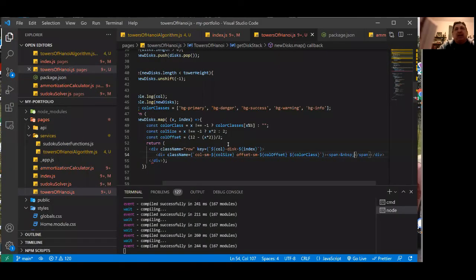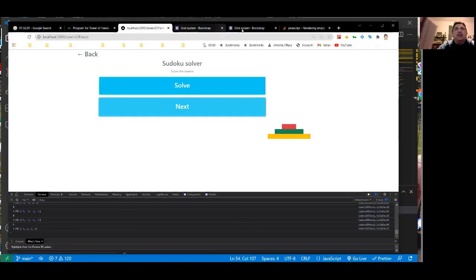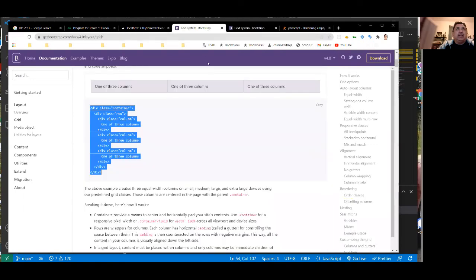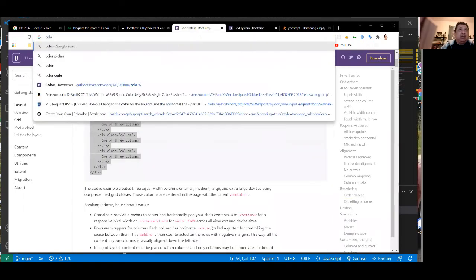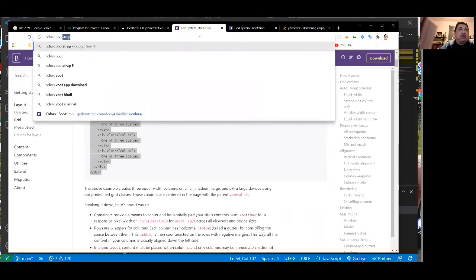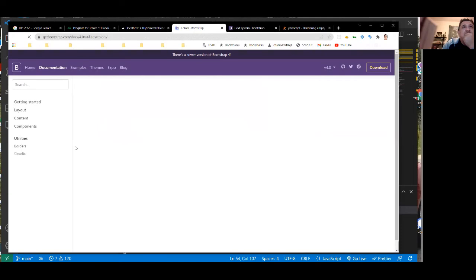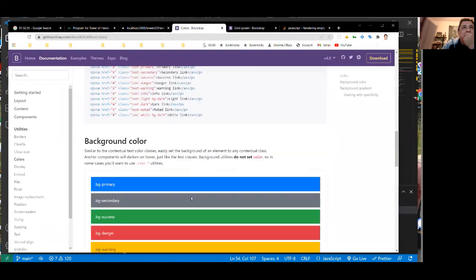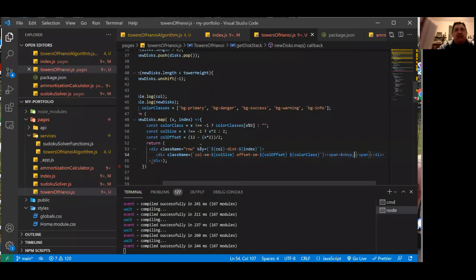It's interesting because what I could do for the colors, what is that one for the colors? Colors, Bootstrap. BG color. We can make it BG secondary. BG secondary, and column size.